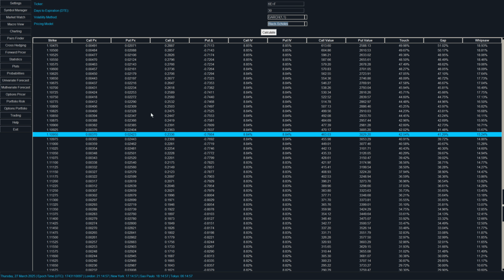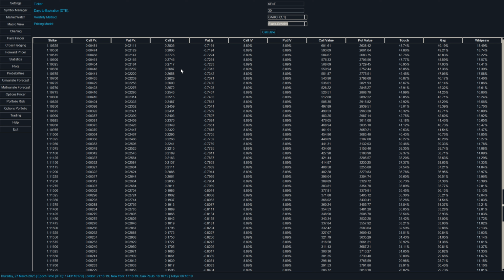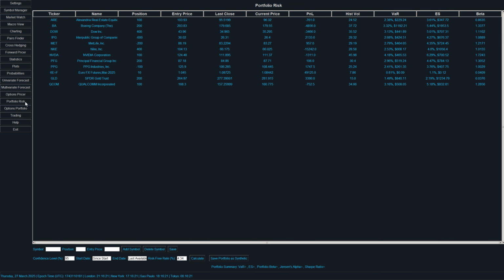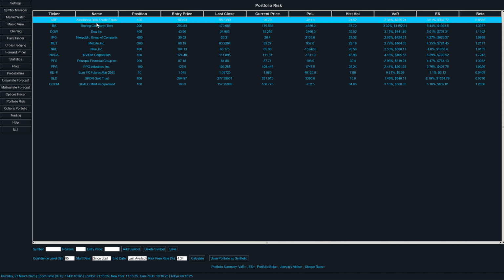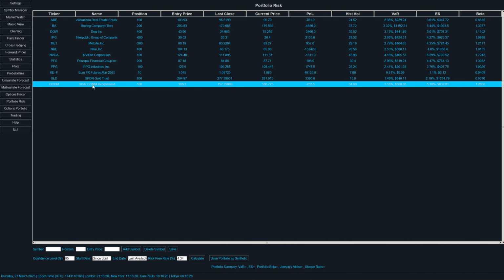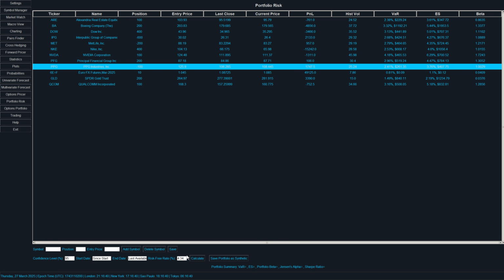The portfolio risk module is one of the most useful tools in this system. Here you can add stocks, futures, and spot contracts, enter your position using a minus for short positions, the entry price, and add a symbol to your portfolio. You can then click Save, and this portfolio will load in this app next time. Define the risk-free rate, confidence level, and hit Calculate.